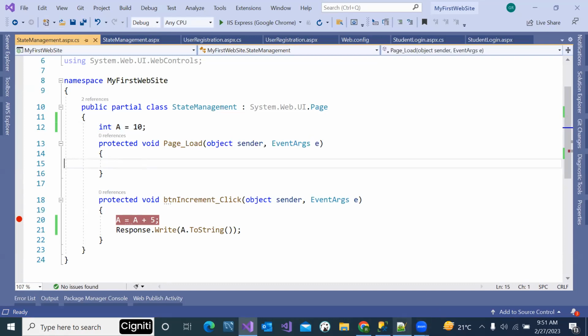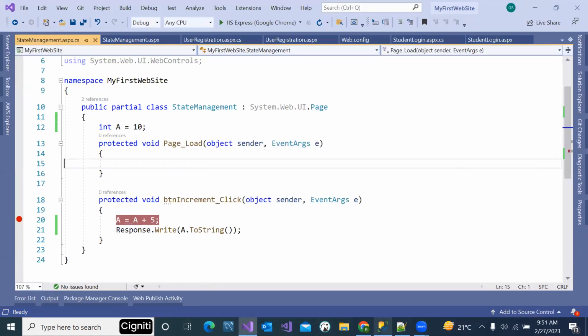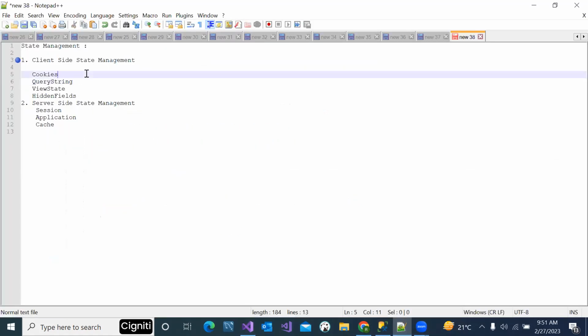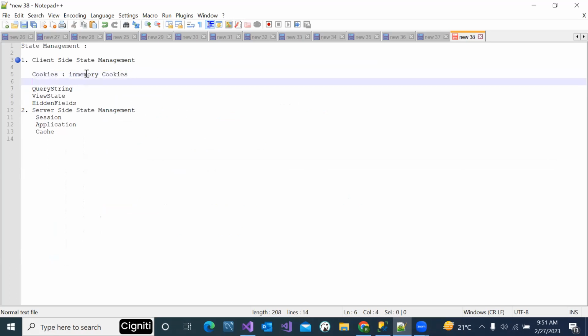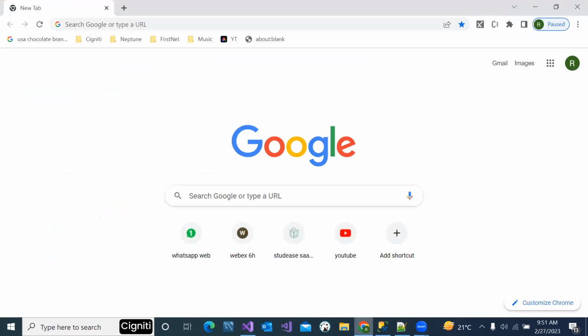Okay, so let's go through the first concept, that is cookies. How do we hold our data using cookies? When it comes to cookies, here you will see two types of cookies. In-memory cookie and persistent cookie. In-memory cookie, persistent cookie. So what is the difference between these two? If I say my cookie type is in-memory, where it will be stored?